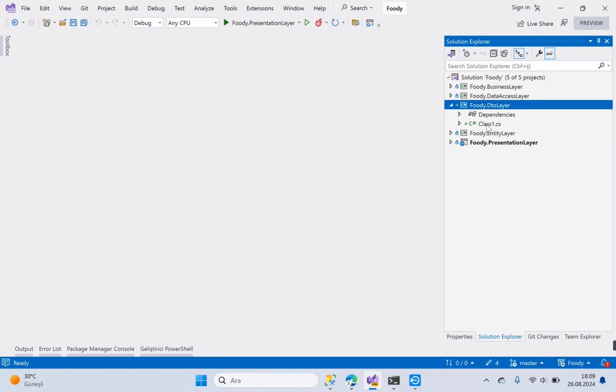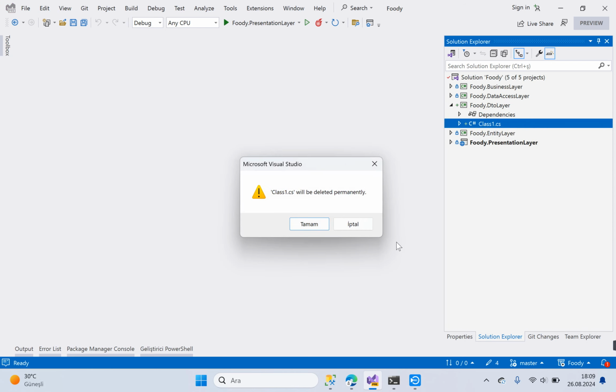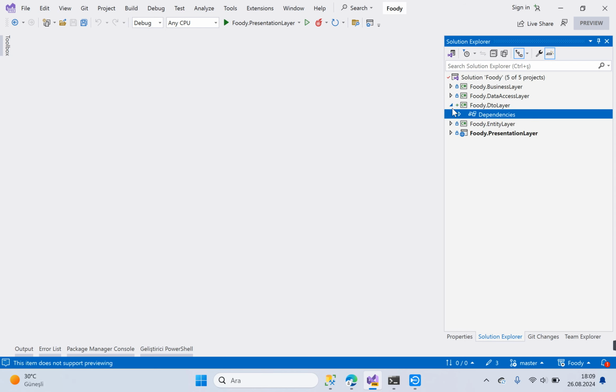Close these tabs, right click Class1 and delete this here. Okay.